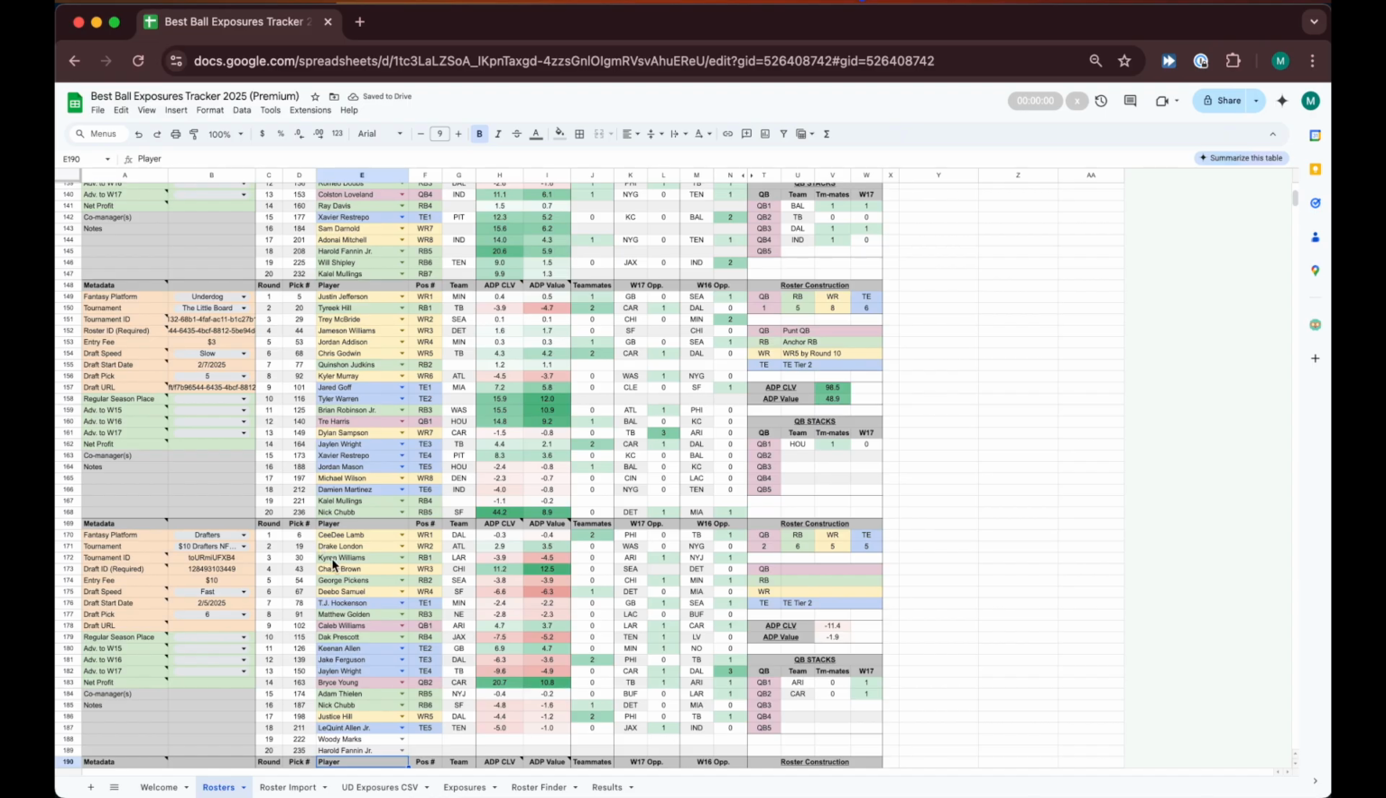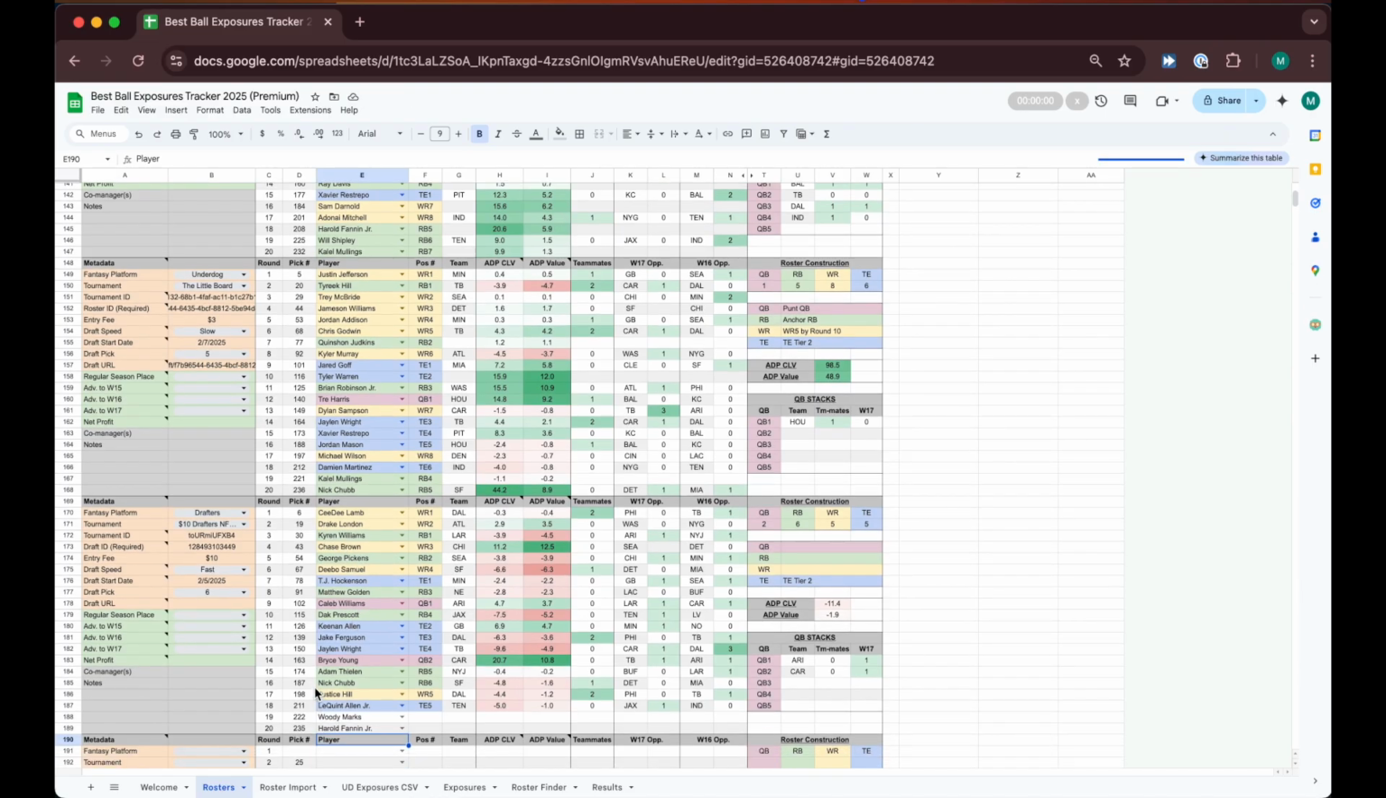If it's just an 18 round draft, simply leave rounds 19 and 20 blank. Also, for the postseason metadata, you can leave that blank for now. We fill that out after the season is over. There's an area here where you can enter co-managers and notes as well. But that's it. That's really everything. The rest of the tracker will update from here.